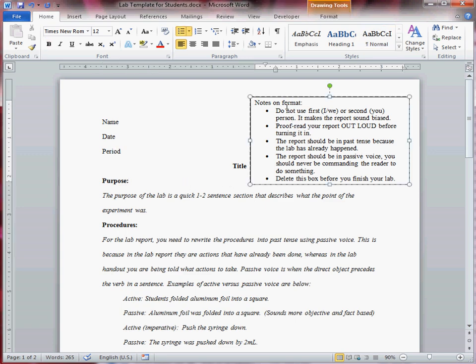For a lab report, for formatting, do not use first or second person. It makes the report sound biased. For example, if you say, we found that blah, blah, blah, nobody cares about you except your mother, and she's not reading your lab report. So don't use first person. You want to sound objective, so you can use third person and that's it.